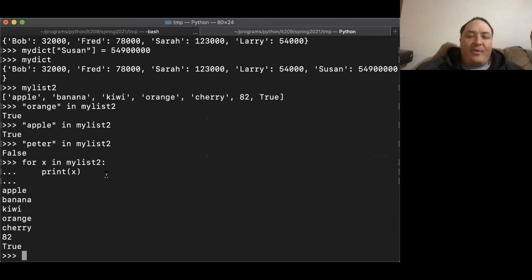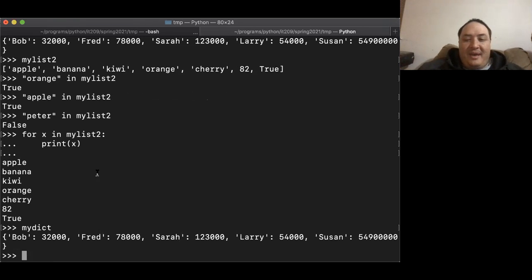Now, there's lots of other ways that you can loop through lists, and I think Professor Schumann's slides that are located in the course content area of the Blackboard site have some more ways. But this is more than adequate for what we need to do. Now with dictionaries, let me get back the dictionary. So here we have this dictionary of salaries.